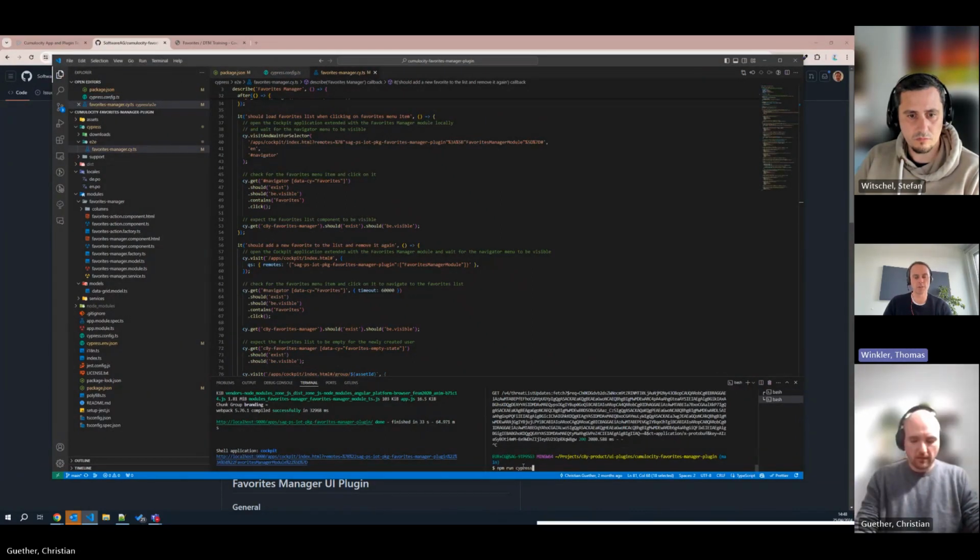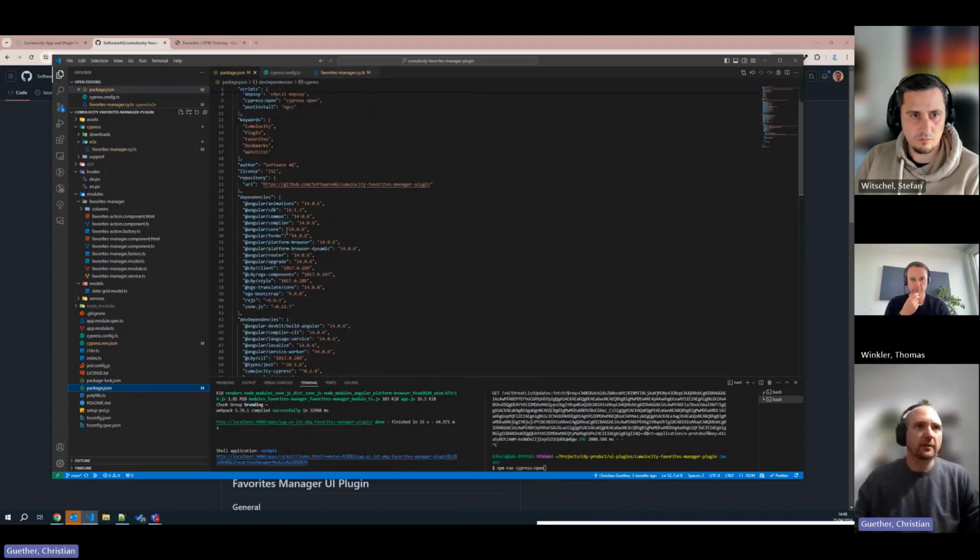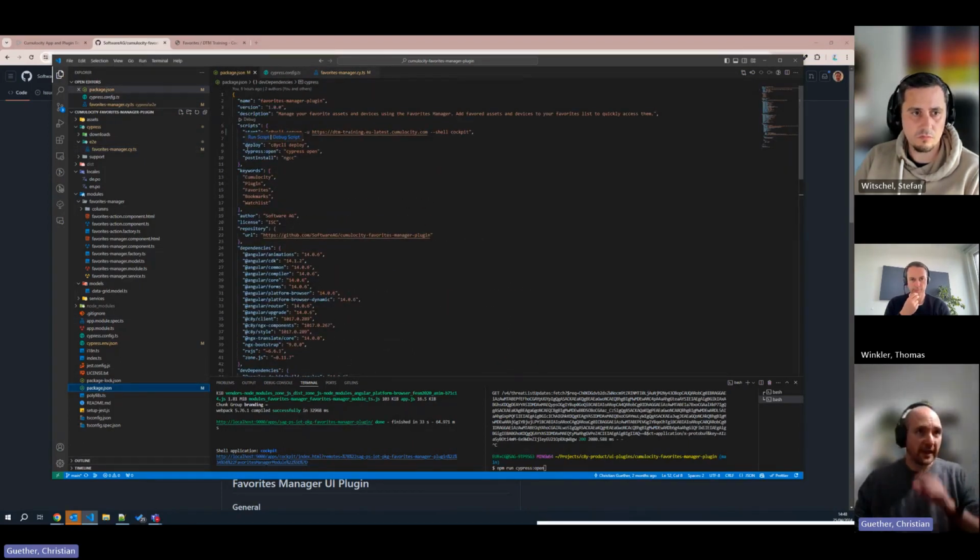Via your test pipeline. So this is very important. So what I will do now is just run this command. This is part of the package.json. You can see here if I scroll up that we have a command for running Cypress. And open means that it basically opens a browser in which you then can execute the tests.